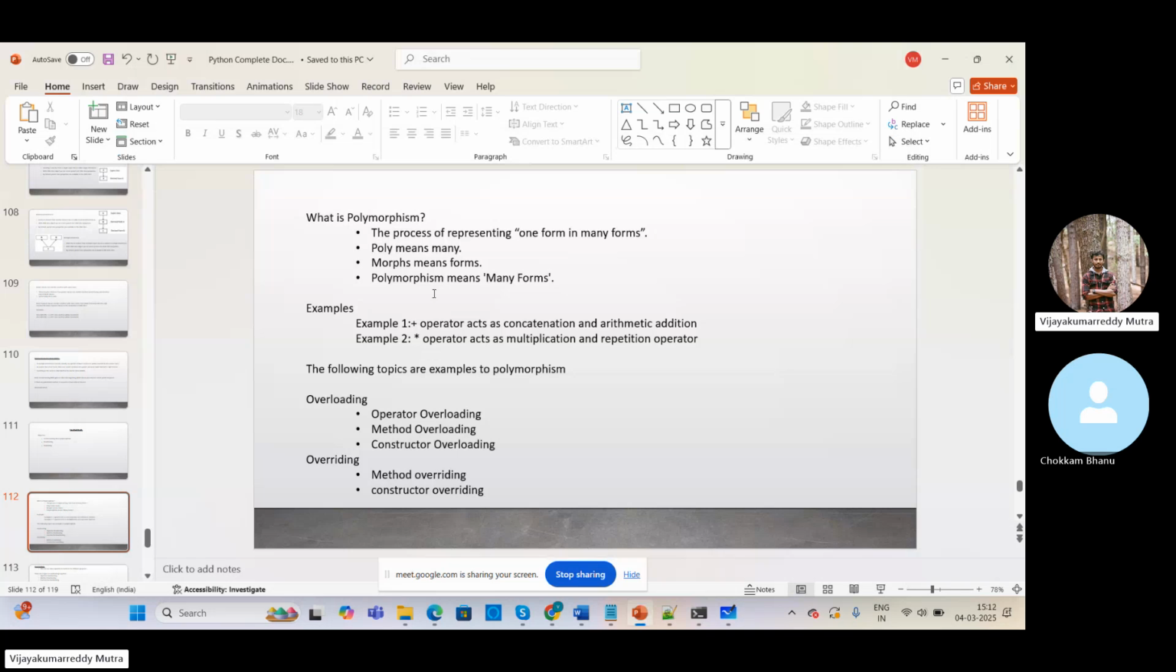So using one operator we can perform multiple operations: either addition or concatenation. This is called polymorphism. In polymorphism, we have two topics, guys. Let's see about them: overloading and overriding. Let's see about operator overloading.